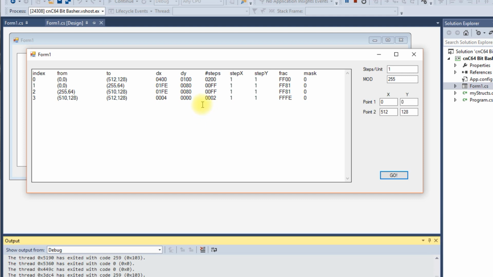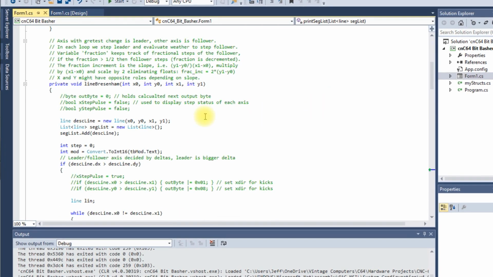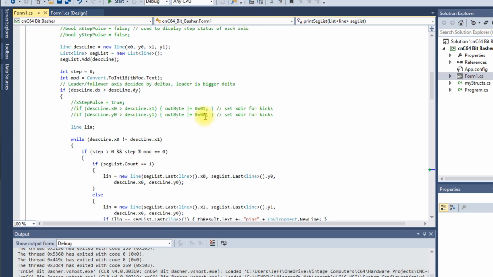I'll probably add a couple more columns later, and I'll show you that and my ideas in just a few minutes. So right now I'm copying this by hand into the C64 program. And if we look at the code behind this now, it's entering the points here.